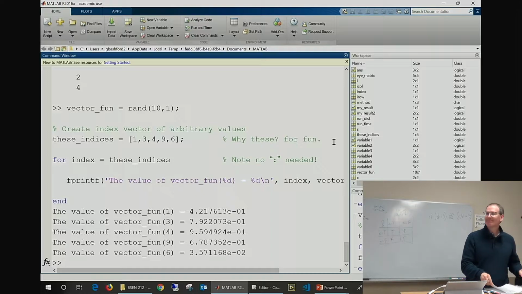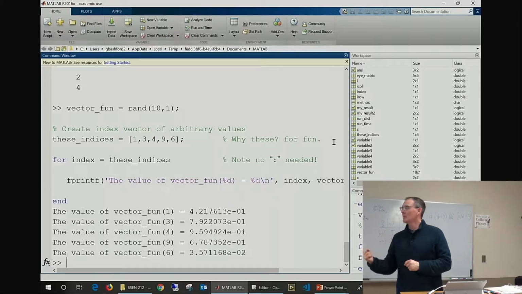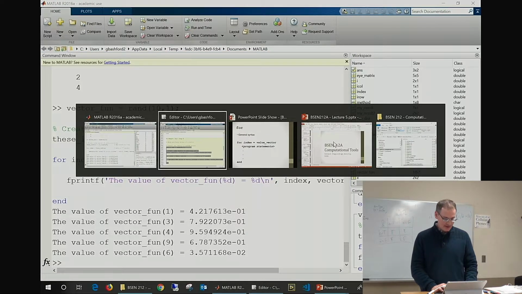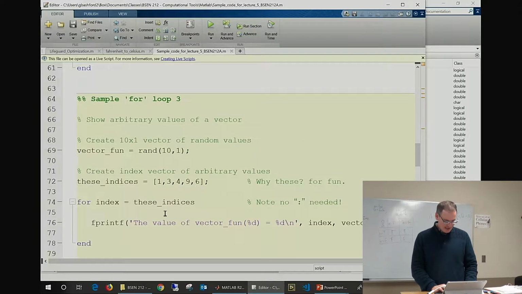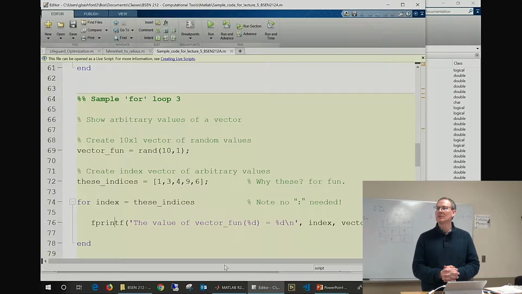So what is it actually in this case? It is showing them because of my fprintf statement. That's a very good question. This fprintf statement is printing out what I wanted to print out, which turns out to be two numbers, the index and the value of the vector at that index. So the index is just an arbitrary number. I just defined it up here, this 1, 3, 4, 9, 6. So it loops through those indices, and it is a different number every time. Good. What else?